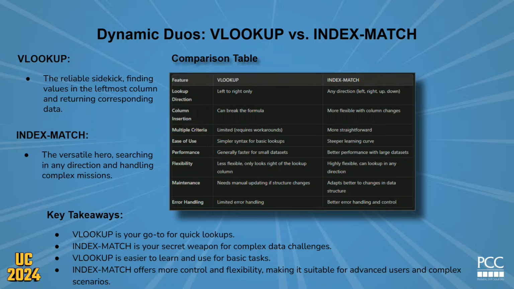But here's your key takeaways. VLOOKUP is for the quick lookup. If you just need to run a report and just need to get a quick set of data, that's going to be a companion. They're easy to set up. And then index match is going to be a little more complicated.